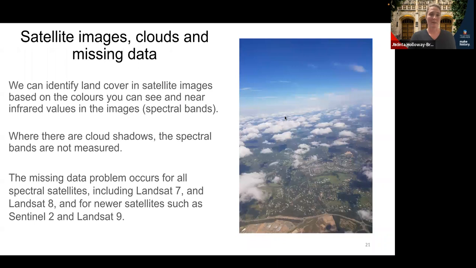Okay, so with satellite images, clouds, and missing data, this is a photo just taken out of the window of a plane, but it shows the idea quite well, I think. So we can identify land cover in satellite images based on the colours that you can see and the near infrared values in the images, so the spectral bands that I've spoken about. But where there are cloud shadows, say for example, this bottom right-hand corner of the image, the spectral bands are not measured. So we just don't have information about what we can see there. And this missing data problem occurs for all of the spectral satellites, so Landsat 7 and 8, and even for the newer satellites such as Sentinel-2 and Landsat 9.